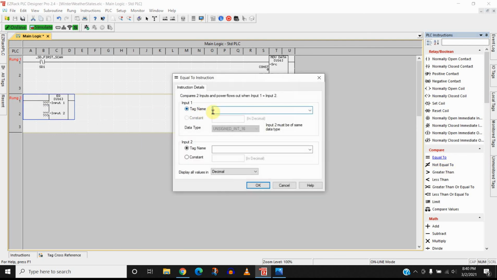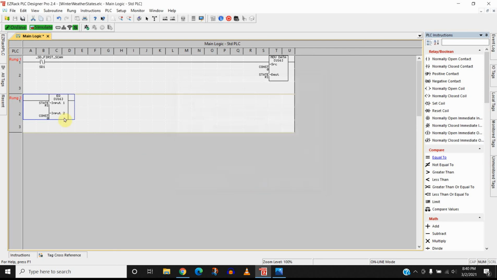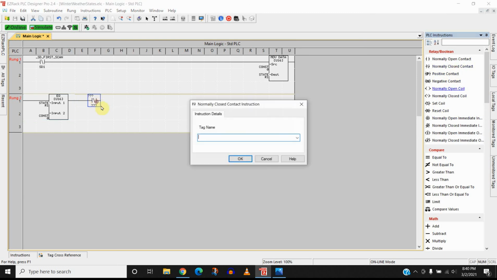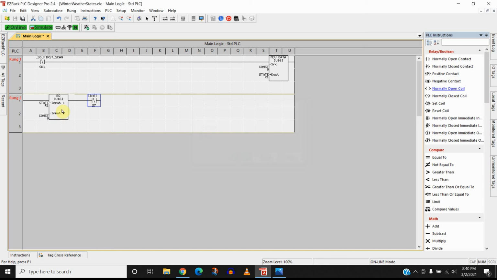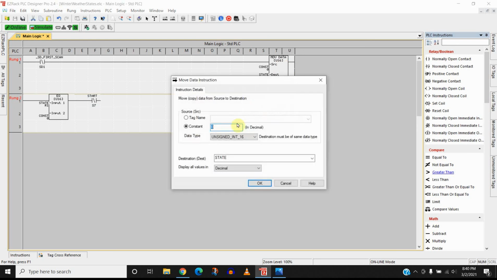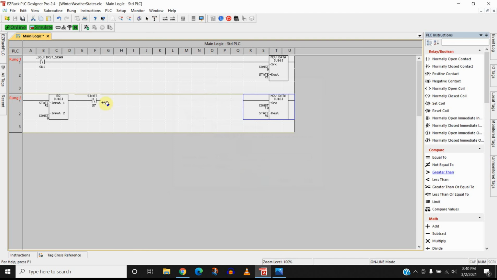Okay, the first thing is the state equal to 0? If that's true, and start is not pressed, what I want to do is I want to move a 10 into state. Okay. So what I'm really doing here is I'm changing the state value based on these conditions.